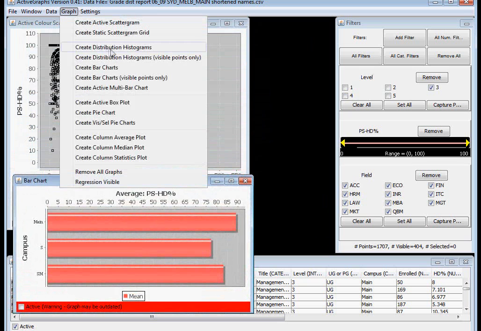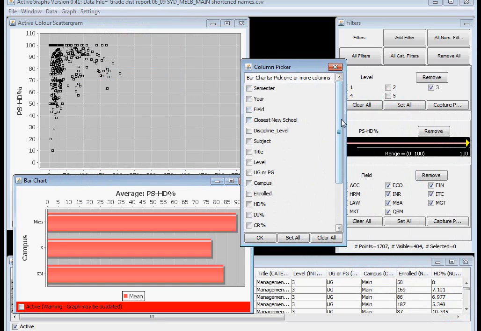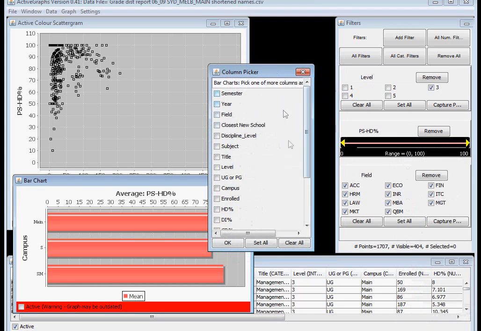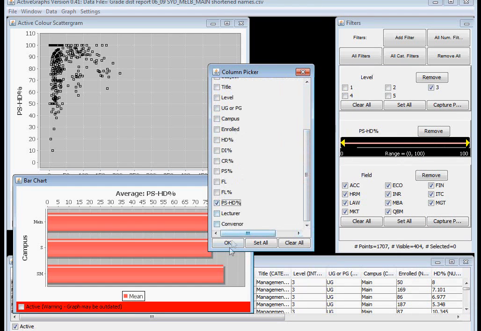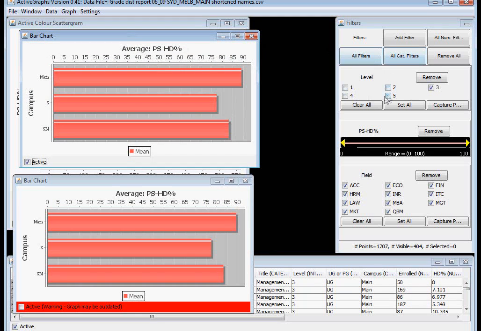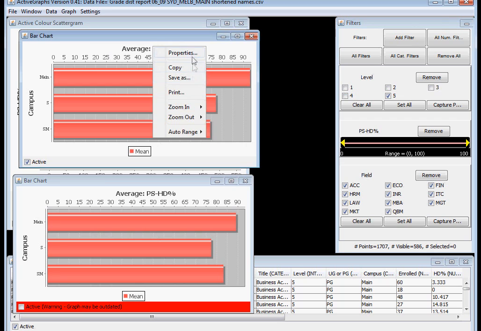We can actually ask for another bar chart. Same thing, let's look at the campus. And now we might look at level 5 subjects instead. So now you're seeing a different spread. You're able to compare level 3s to level 5s. Again, you can label these. So let's just have a look at that.